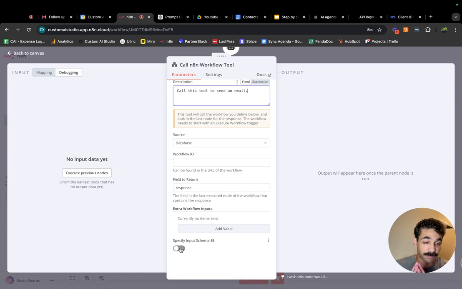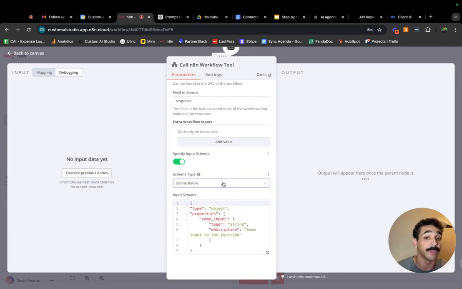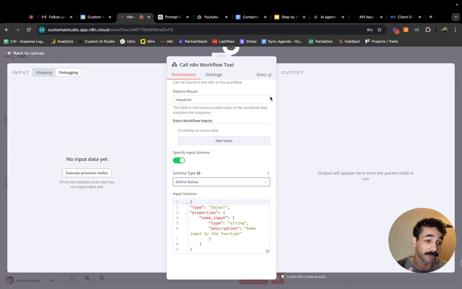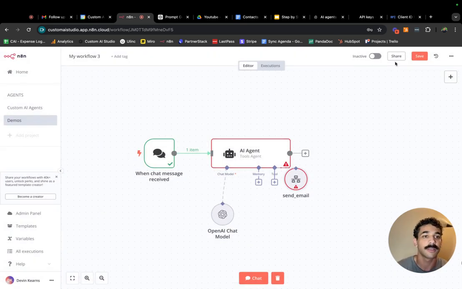But now, the way that I've made this work reliably, where it works every single time, is specifying the input schema. This right here is the ultimate key. If you don't do this, then it'll work and you can find workarounds, but it will not be efficient and it's not going to be 100% of the time. So I always do specify input schema. Schema type is defined below. And then we're basically just going to grab the schema that we had from the tool, right? So let me rename this. Send email. And I'm going to show you guys at the end what a full version of this looks like, just so you have a visual. So I'm going to save that.